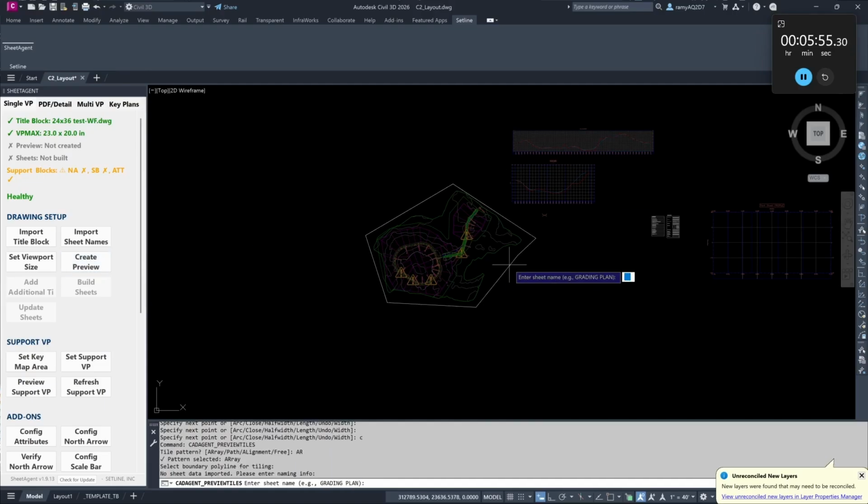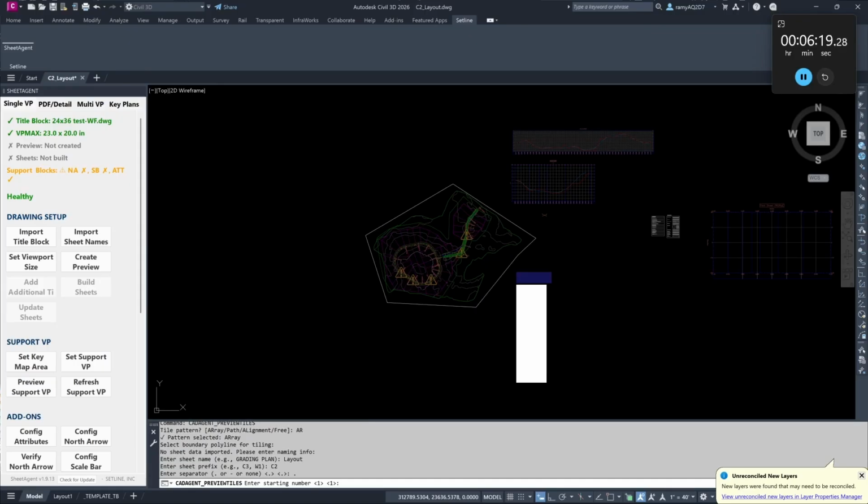It's gonna ask us about the name. What name would we like? Since we're building layouts, I'm gonna pick layout. The number or sheet prefix, this is before the dot or dash. So C2, it's gonna ask you about the separator. Each company uses it differently. Some use the dot, some use the dash. If you wanna use the plus, go for it. Just please use your company standard.